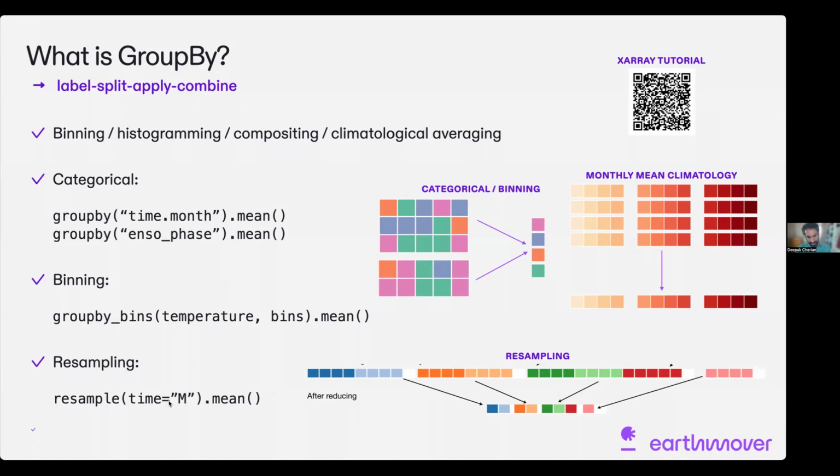Resampling is also technically a group by operation. In this, you have sequential groups and you say, every group in a single month, let me take that together and then calculate the mean.